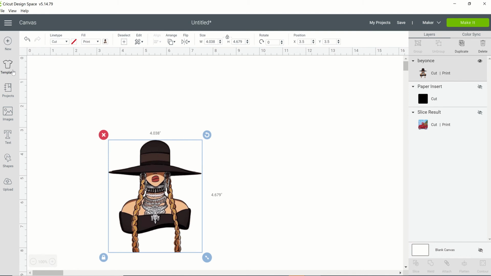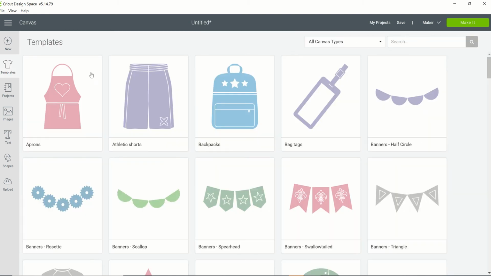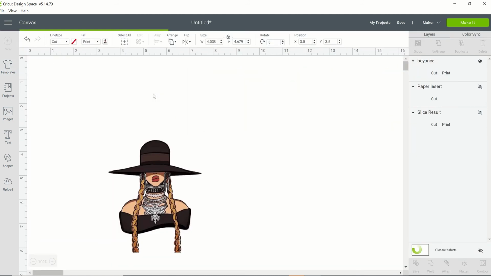And I'm going to bring in a template here. I want a template of a t-shirt. So I click on template on the left-hand side. And then in the search field, I'm just going to type in t-shirt and search. And I'm going to choose this classic t-shirt.